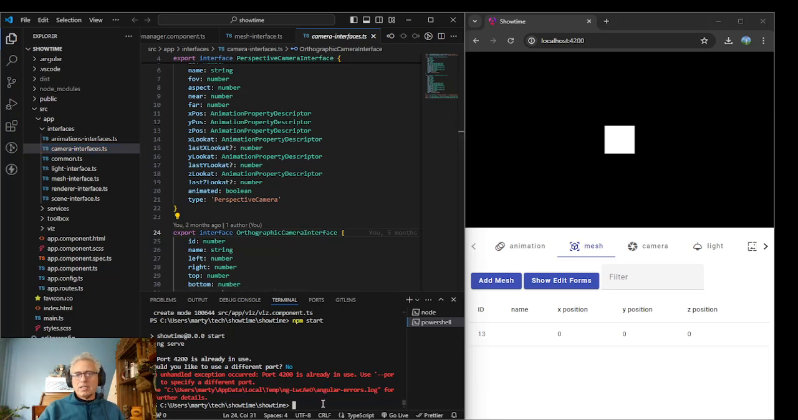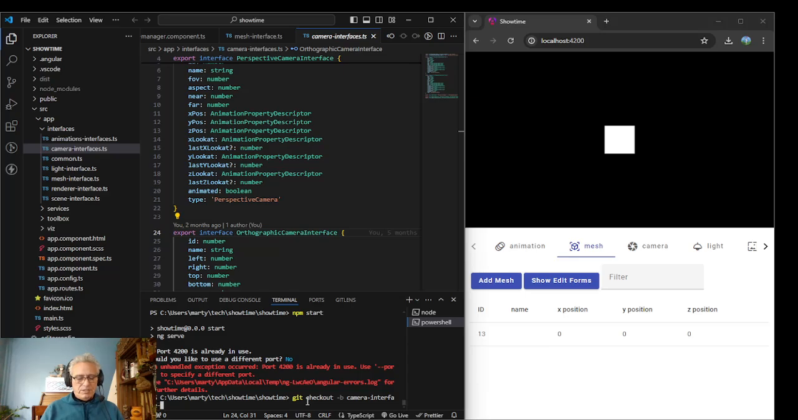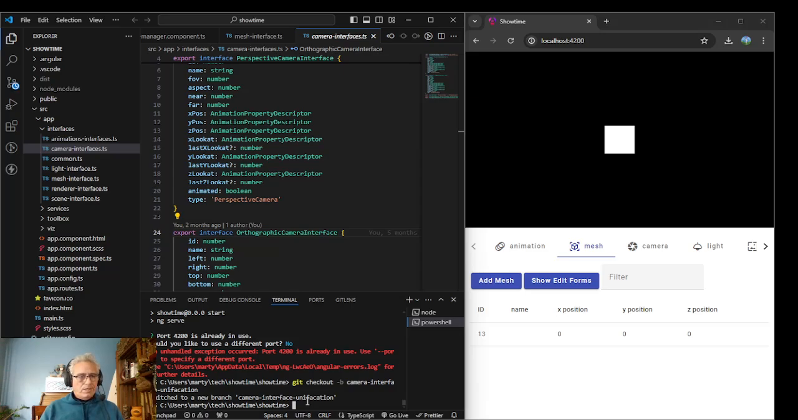So I'm going to create a new branch. The easiest way to do that is say git checkout -b. It just saves some steps. You can just say git branch and the name of the new branch, but I find this to be a little bit easier. And I'm just going to say camera interface unification. And that's where we're at.